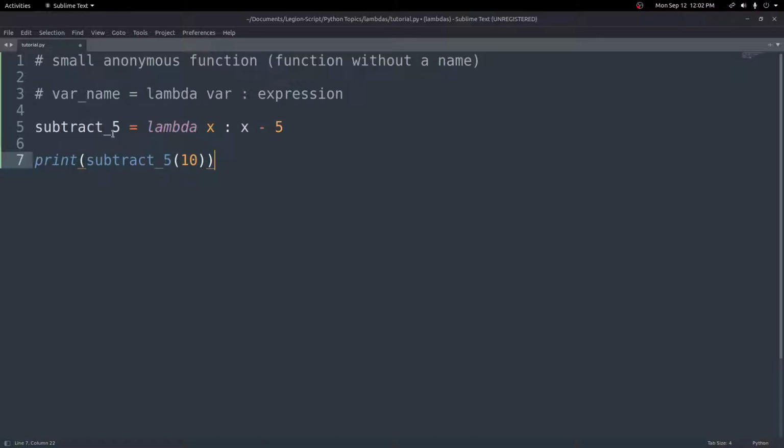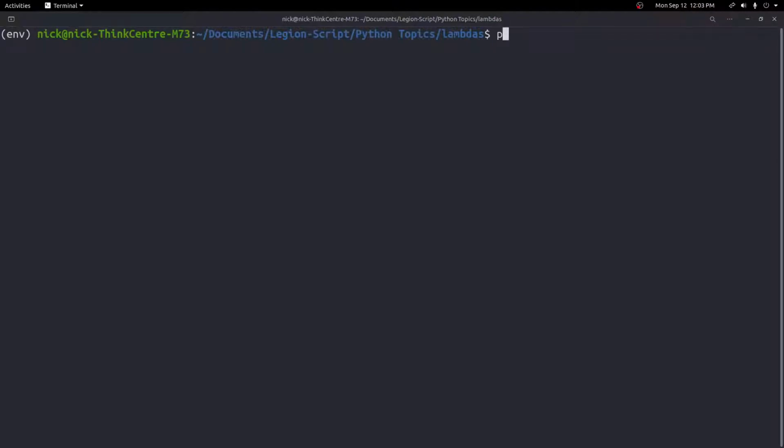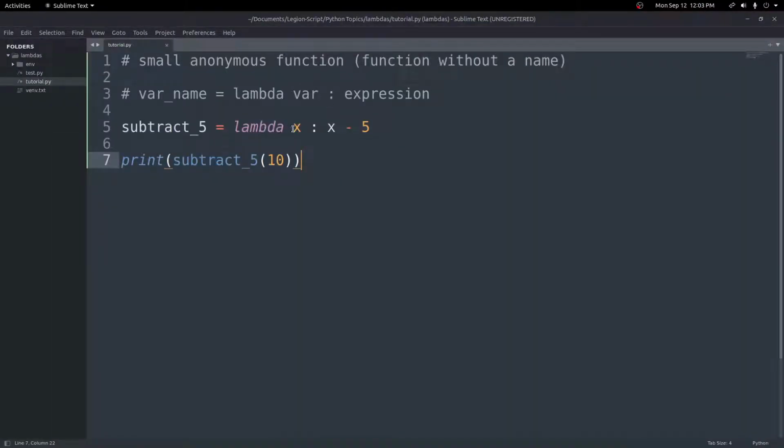So what we're doing here is we're creating a function and saving it to this variable name subtract 5. So we can call this like we can any other function. When we call it, we're passing in 10. And since this is a lambda function, we have a variable name right here, and this is what 10 is passed into. So we take this 10, replace it with x, and we get 10 minus 5, and it returns that value once it's evaluated. Let's go ahead and try this out. We'll run python3, and I call this file tutorial.py, and we'll see you get 5. So we are correctly evaluating this with 10 minus 5 and returning 5.